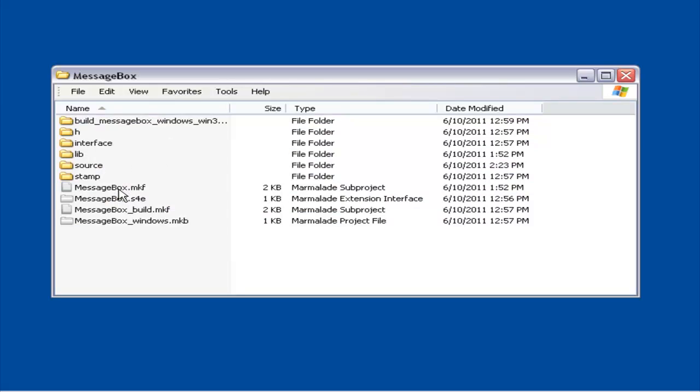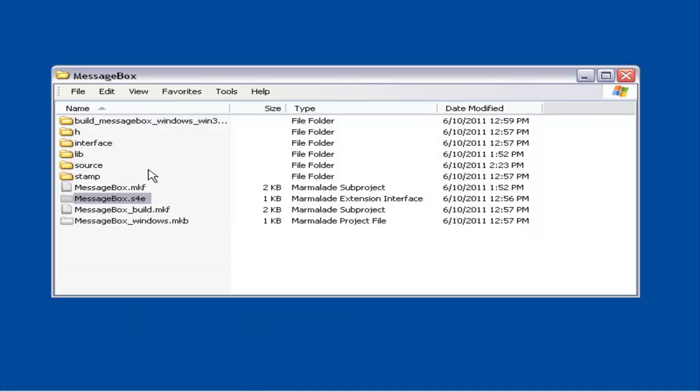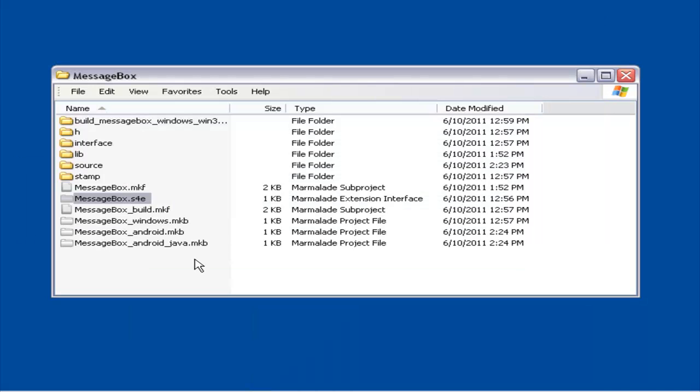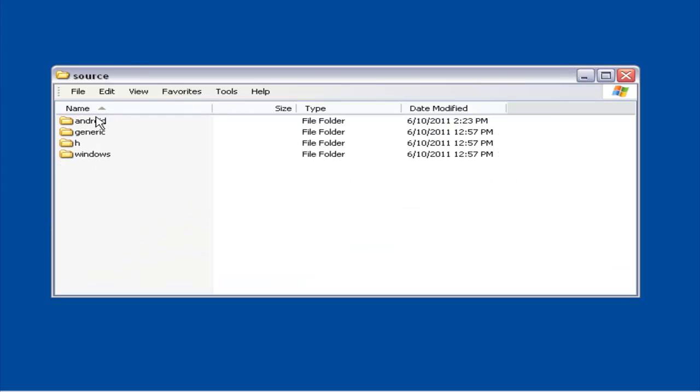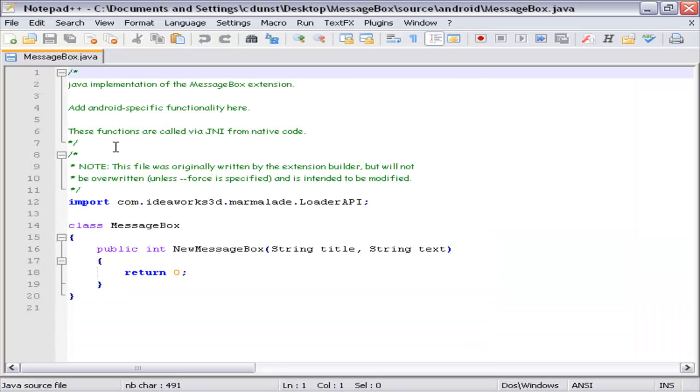Again, we right-click on the S4E file, and this time choose to create the extension for Android. For the Android version of the extension, the EDK creates two Marmalade project files, one for the Android Java code and one for the Android native code. The EDK has also auto-generated two source files, one Java and one C++. The C++ file contains a series of JNI calls through to the Java code and should not need to be modified. So let's look at the Java code.